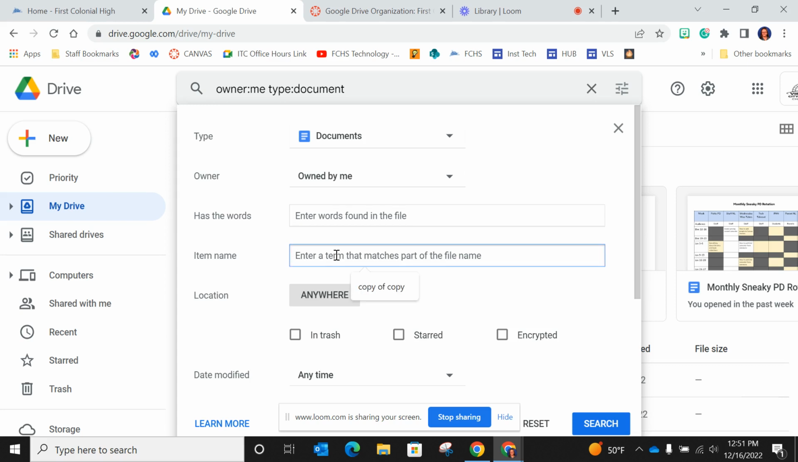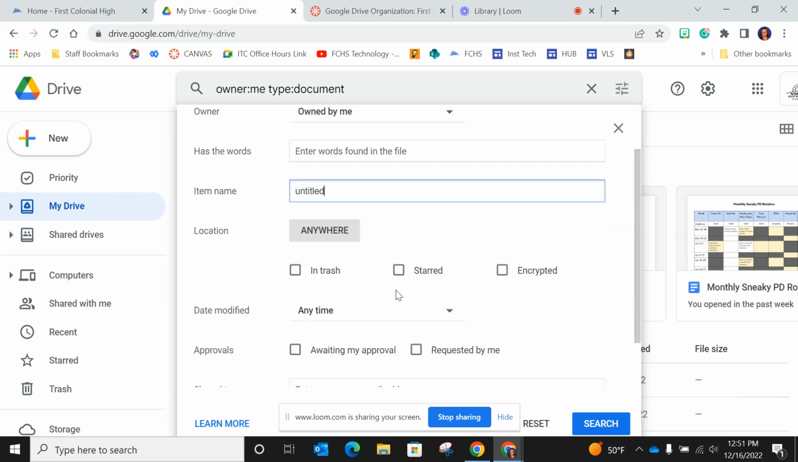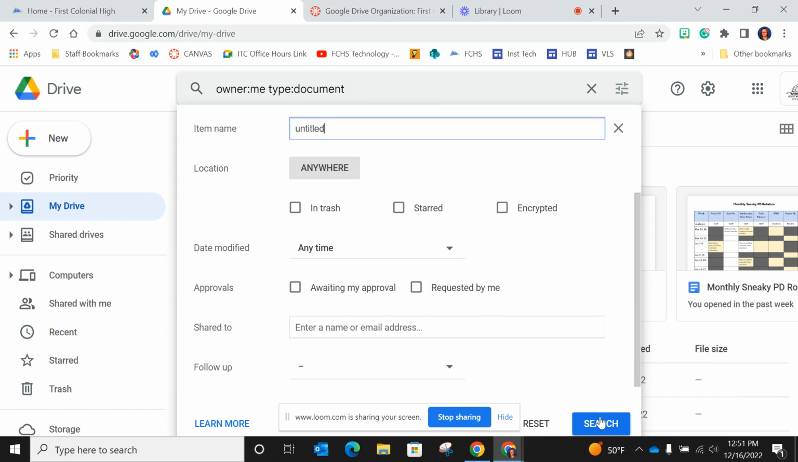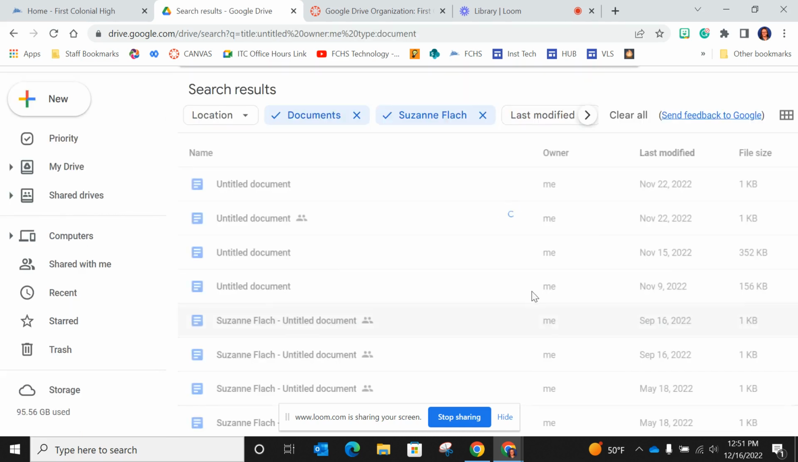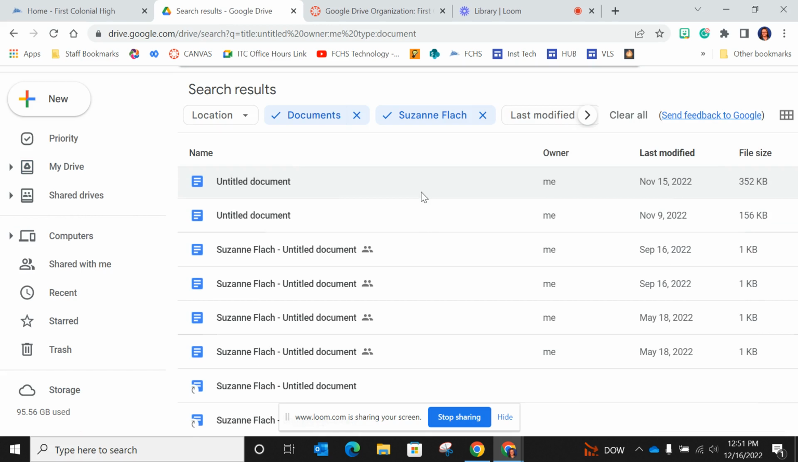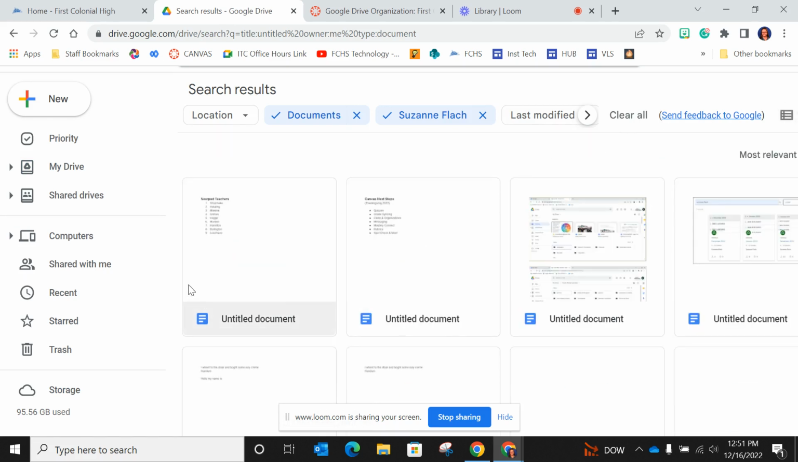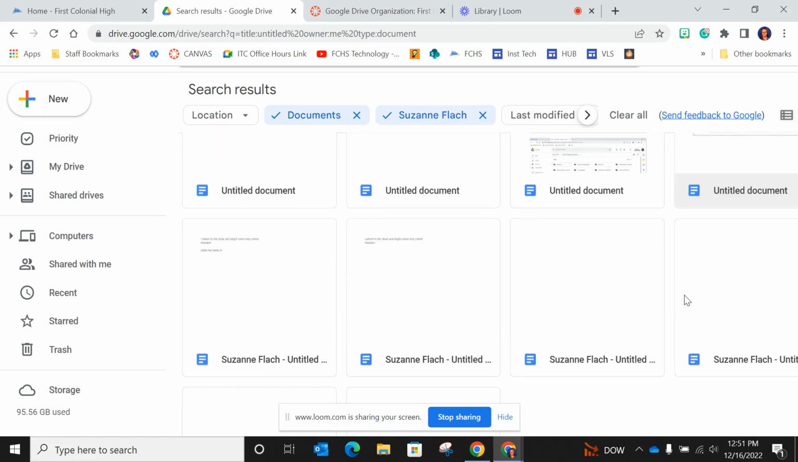I know that the item name of a bunch of my things is called Untitled. So I'm going to type that in, and I'm going to leave the date at any time, and I'm going to click search. And it's going to bring up all of these untitled documents that I have. I can change my view and kind of get a preview of them and go, oh, look, this one's blank.